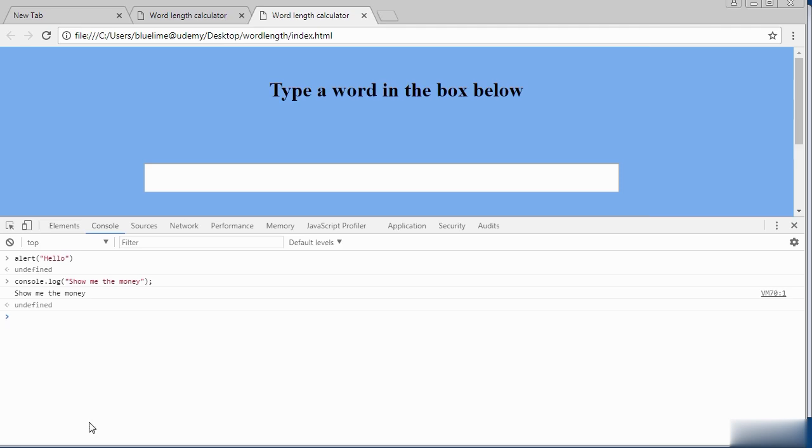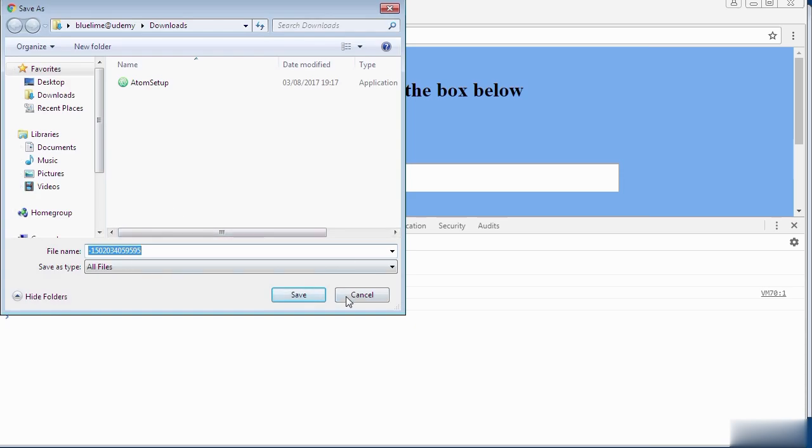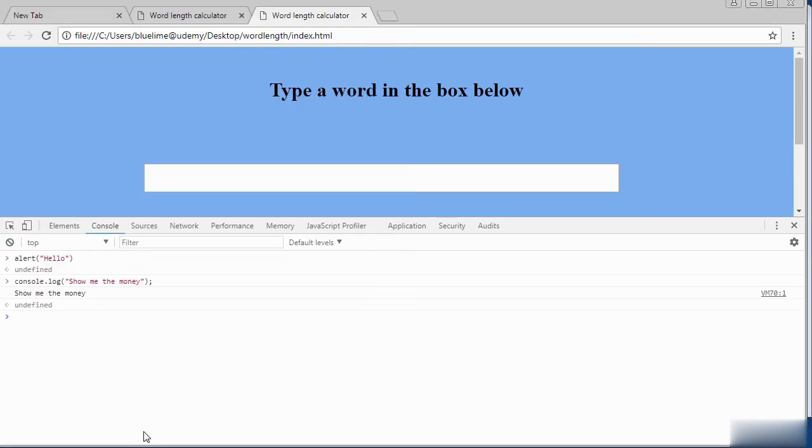You can also save. For example, you can save all the stuff you've done on the console. Just right click and there's an option to save as. It gives you the option to specify how you want to save the files from the console.